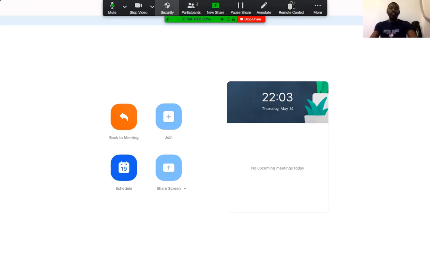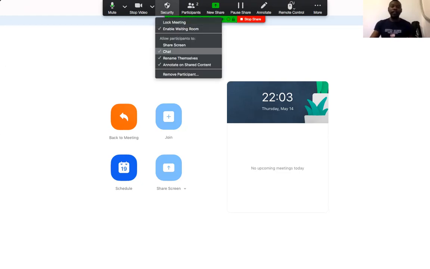Now, if you're the host, you would want to make some adjustment to this next feature. I love this feature because it makes Zoom meetings, if you're the host, a little bit easier and less tedious for you. Now, this is the security setting. If you click on the security setting, the first thing you'll see there is lock meeting. Now, what does that mean?